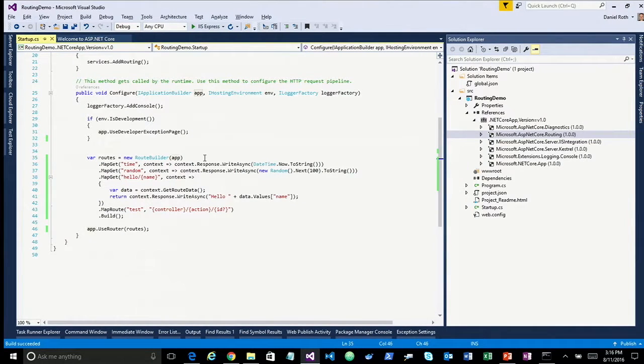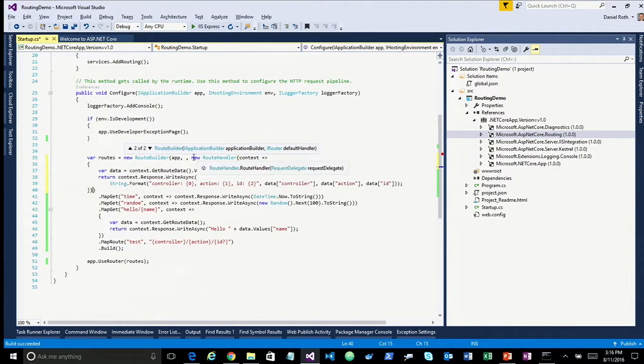So I can do that through the route builder. There's a property, or I can do it in the constructor. Let me add back my default route handler. In this case, I'm just putting another one of those, that simple IRouter implementation that just takes the request delegate and always executes it, basically. And that should be sufficient.